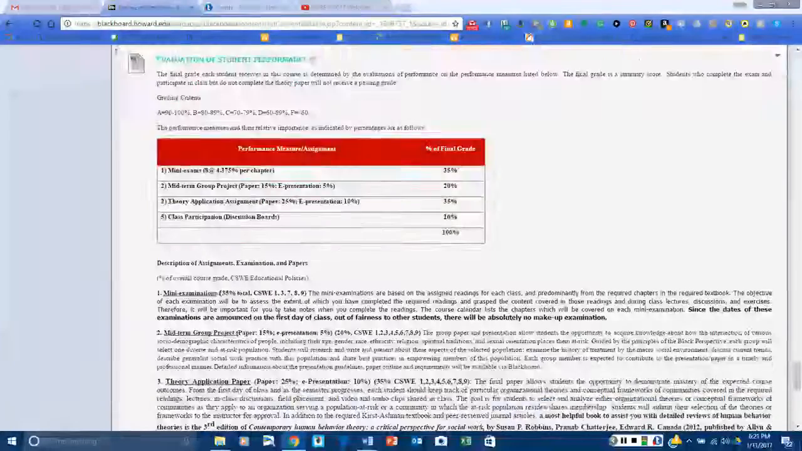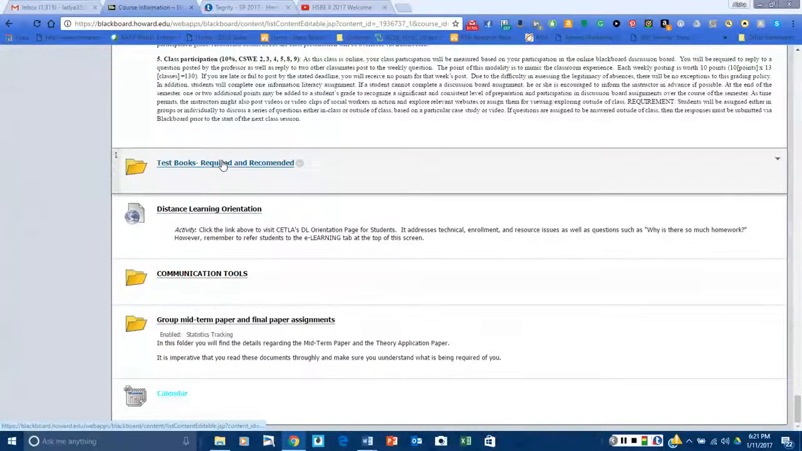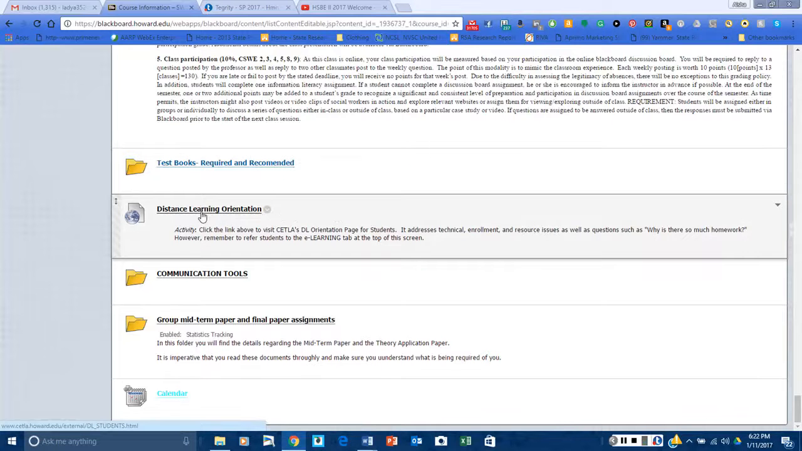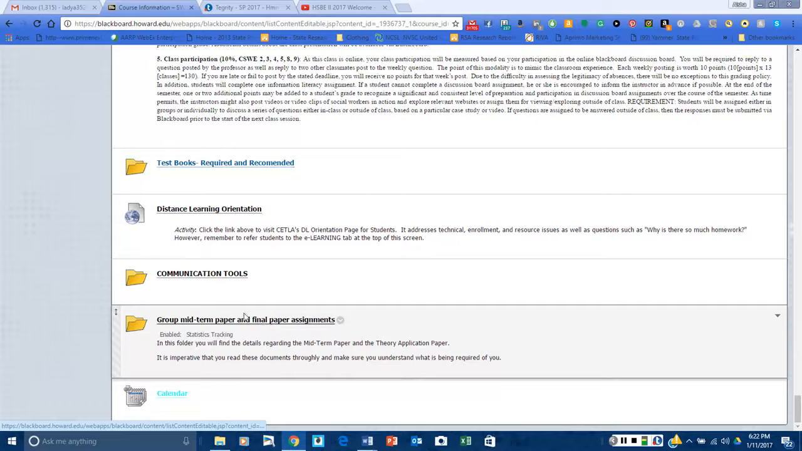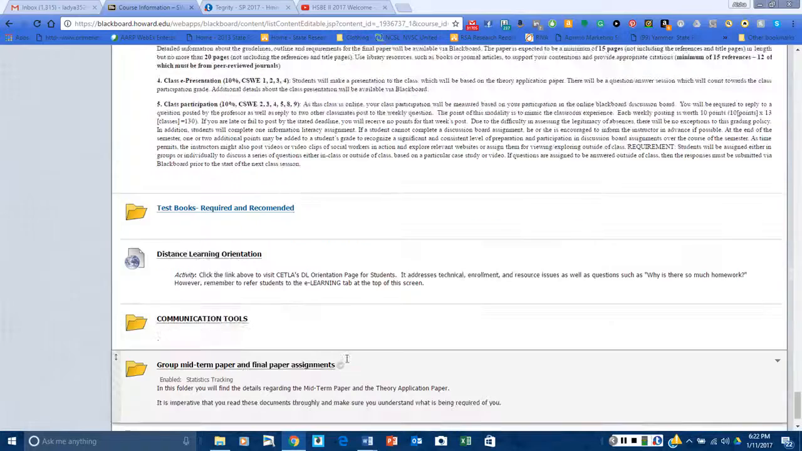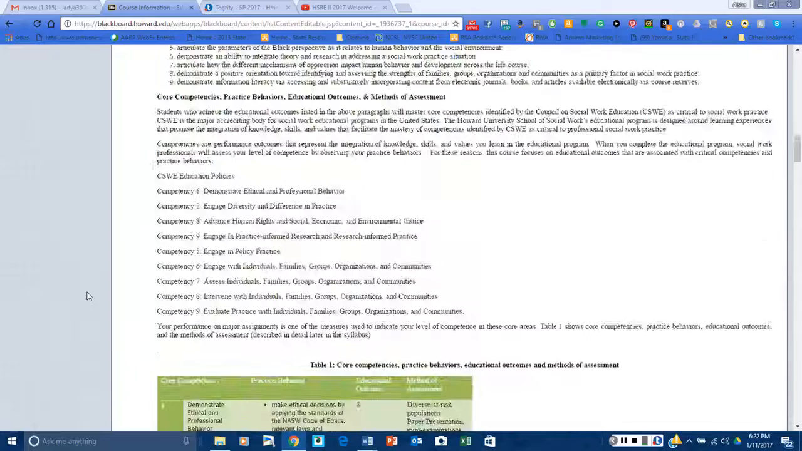How you're going to be evaluated if you need to step back and look at that again. Here are your books, and I need to edit that, obviously. Links to the books are here. If you're new to online courses, there's an orientation that you can participate in, some different communication tools, and again, your link to your papers. It just seemed like a good place to also have access to that.